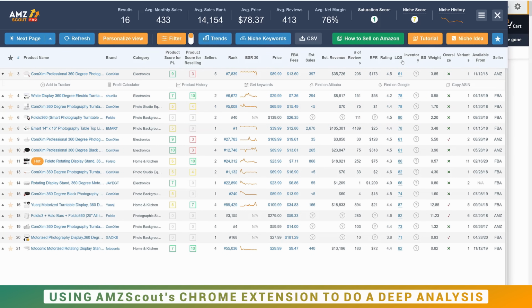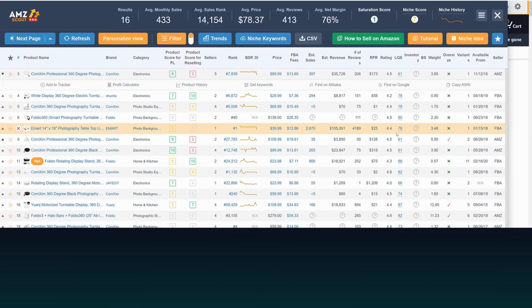For example, if we compare the LQS now to the photography turntable, this one's photography, you can see these LQS scores are actually quite a bit lower. So we have sellers here who care less about those listings, or perhaps just don't know how to fill out those listings properly.